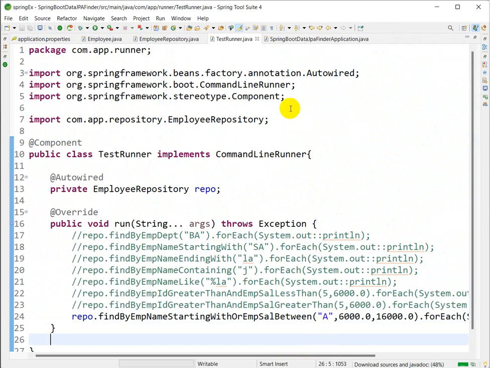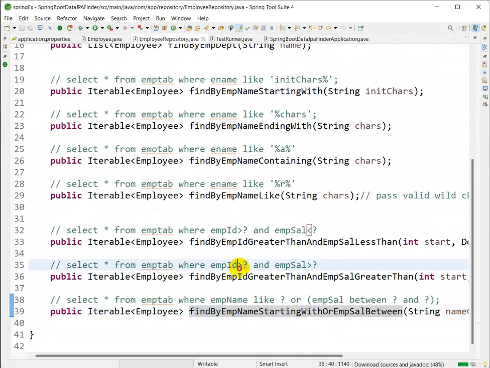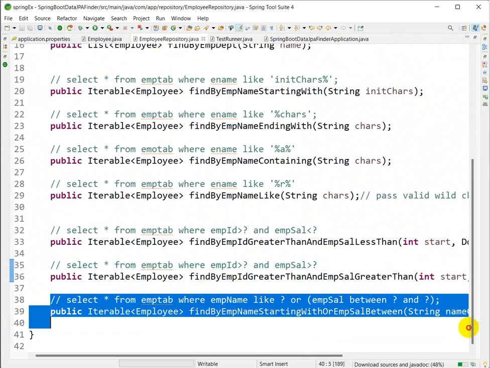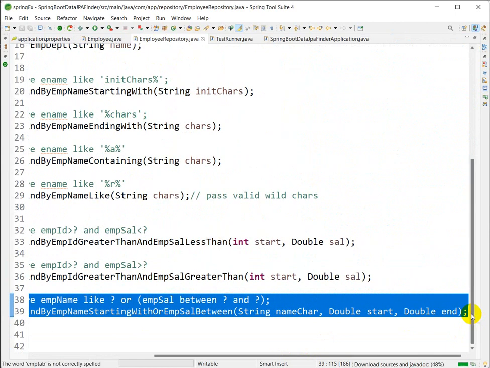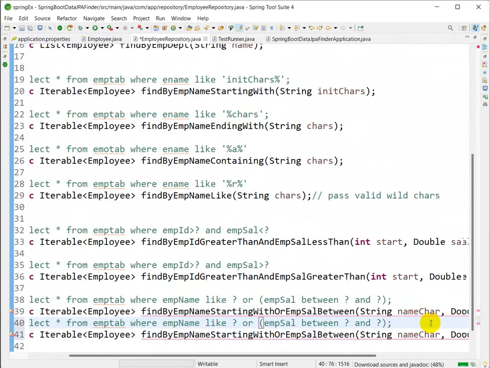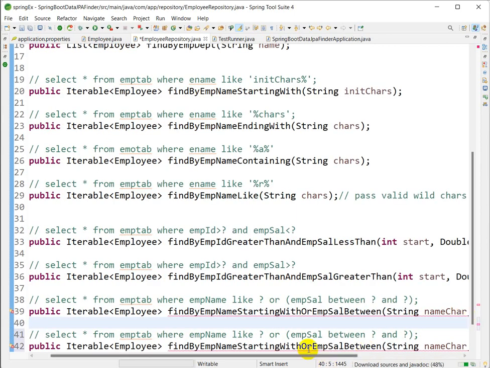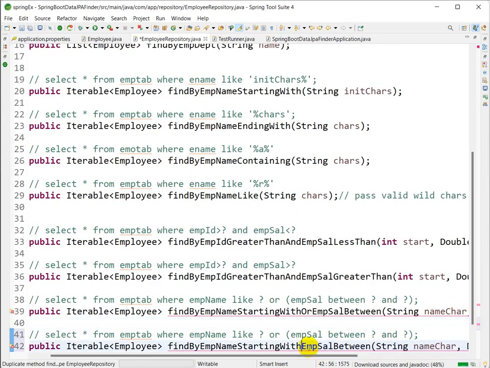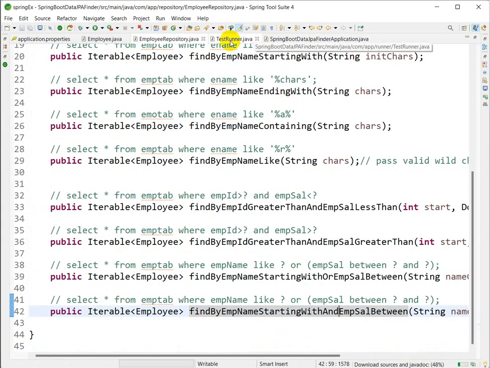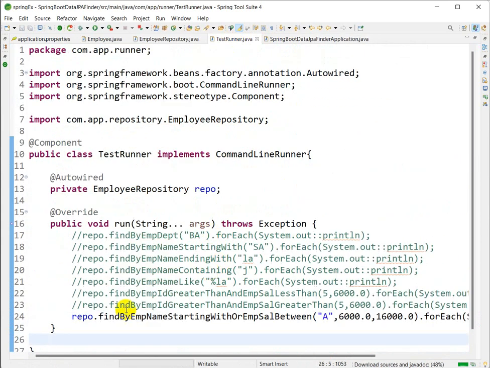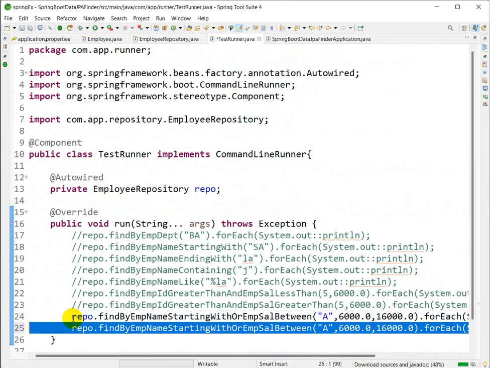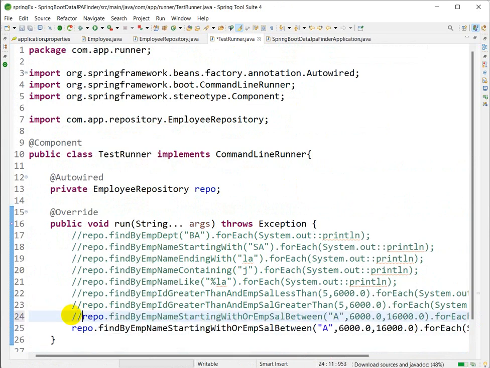We can also use here And. If I go here and here I will give Ctrl Alt down, here at the place of Or, what will I do, I will give here And. Let's save this. Now go to the test runner and Ctrl Alt down, and at the place of Or we have to give And.